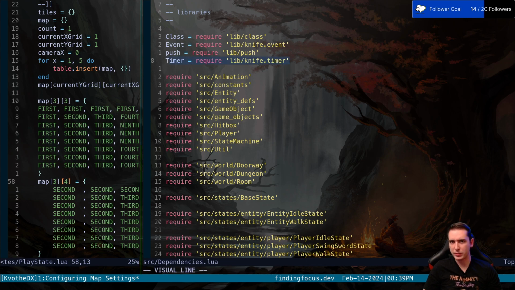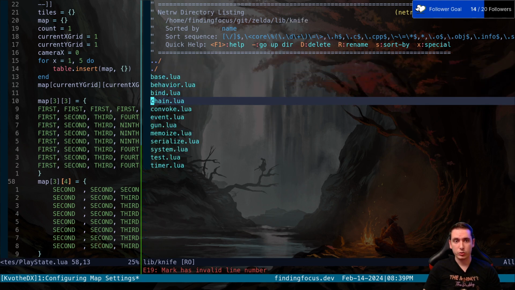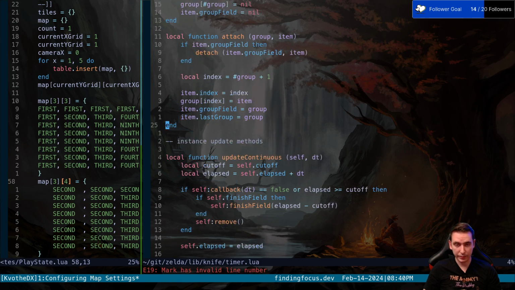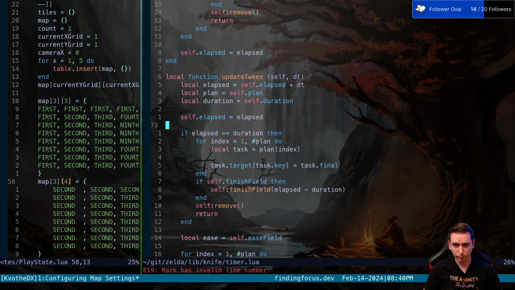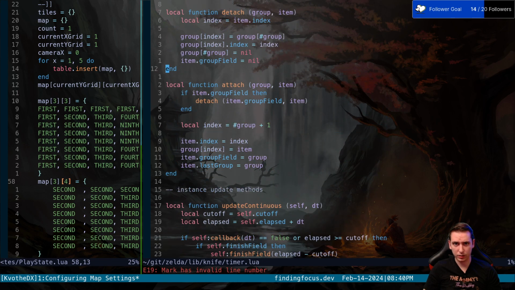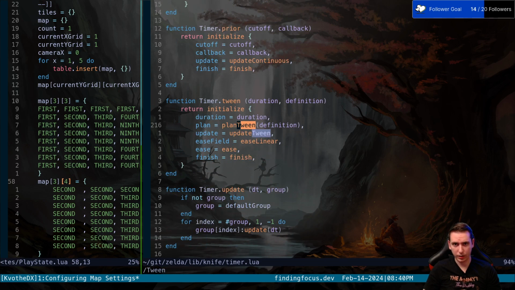Now the knife timer I've seen used as the tween values, and then the event is the event listener. So they're actually only importing 2 of these modules. Let's take a look at those modules. They've got event and they've got timer. This is the code for the timer. I'm not about to understand it. But look, they've got all that tween stuff. Let's maybe take a look at the timer.tween. If we search for tween, we've got update tween, plan tween.